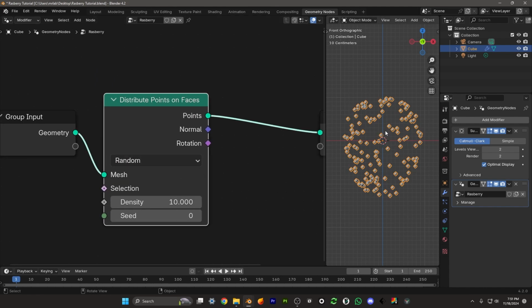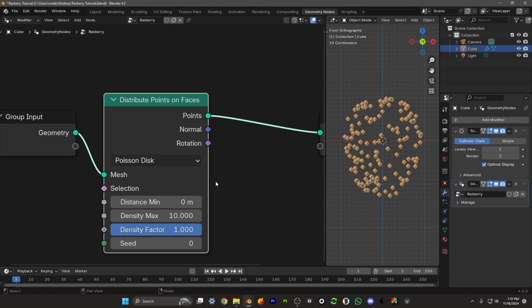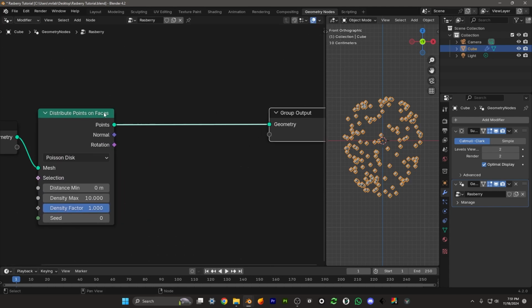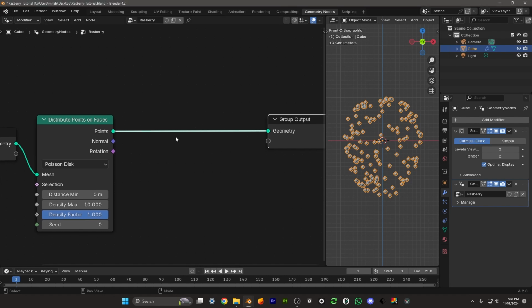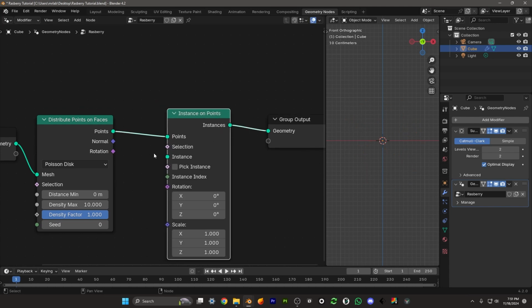And what we want is for this distribution to be not quite as it is now. So we're going to come here to the random option and make it Poisson disk. This will make more sense in a little bit. For now, we're going to take these distribute points on faces and put some instances on there. So we're going to press Shift A, search, and type in instance. And we're going to go instance on points, place it on here.